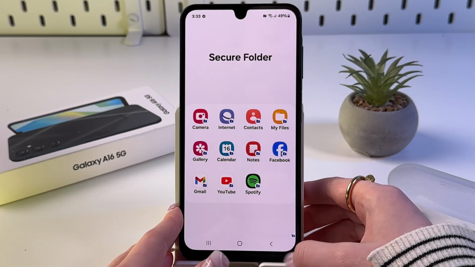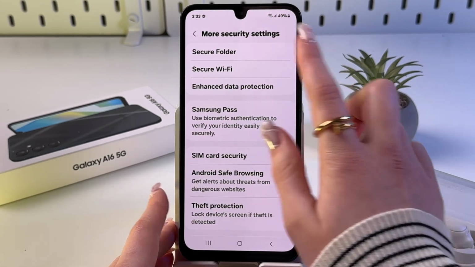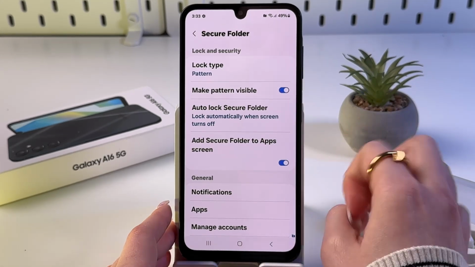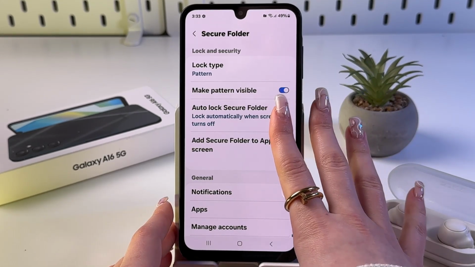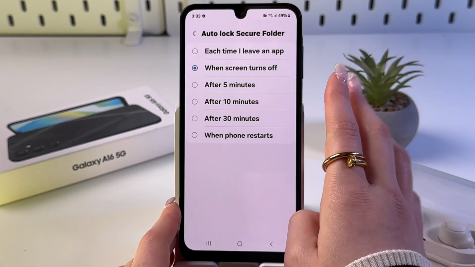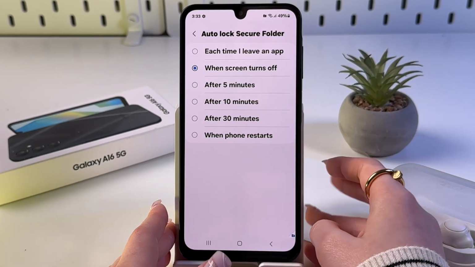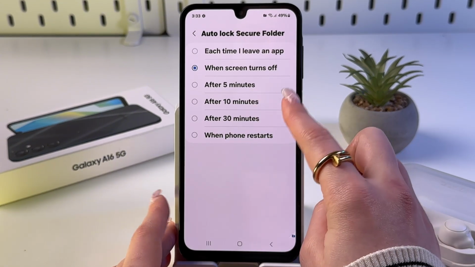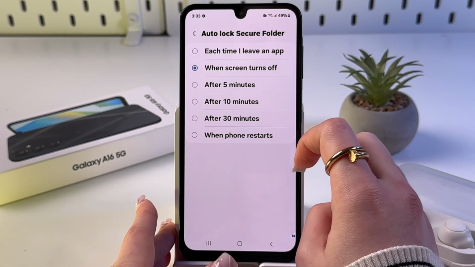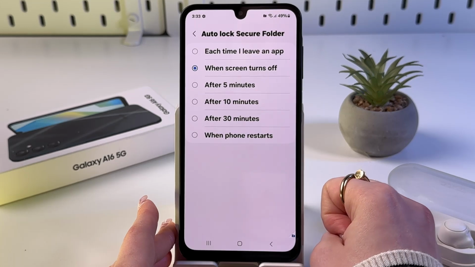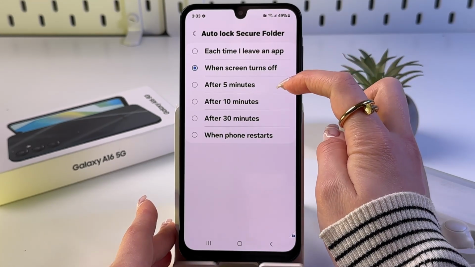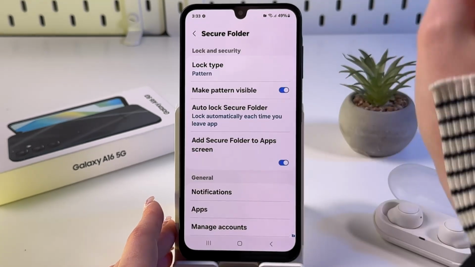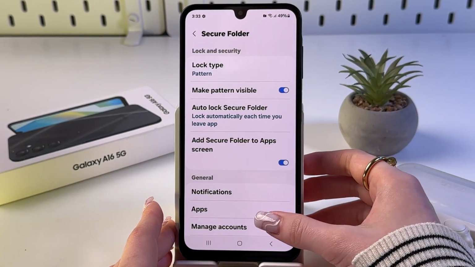So now let's go back in the settings using this back arrow, and after that, we can make pattern visible and we can go in auto lock secure folder and choose when secure folder will be locking. Each time I leave an app, when screen turns off, after 5, 10 or 30 minutes and when phone restarts. So I suggest you to enable one of those options for the best protection. Personally, I am gonna choose first option each time I leave an app.